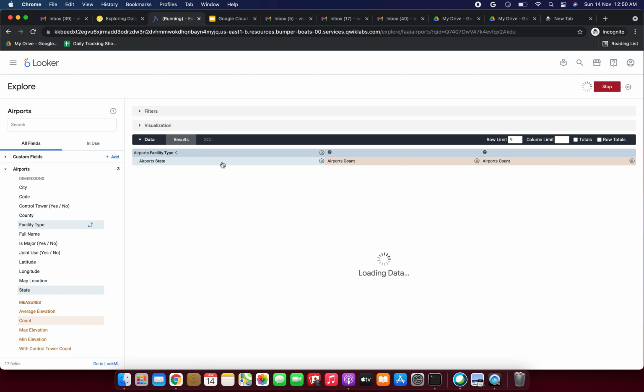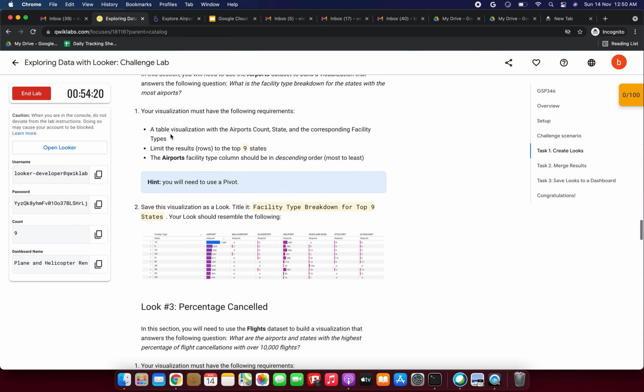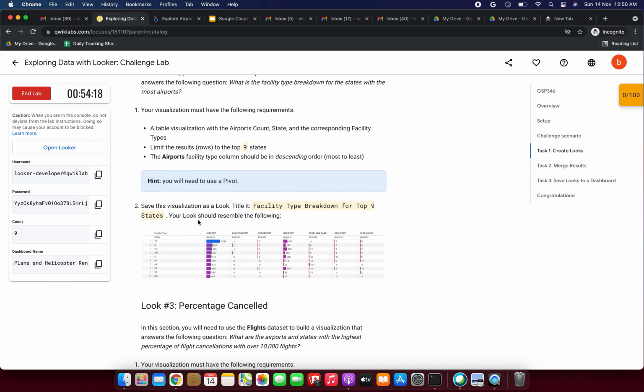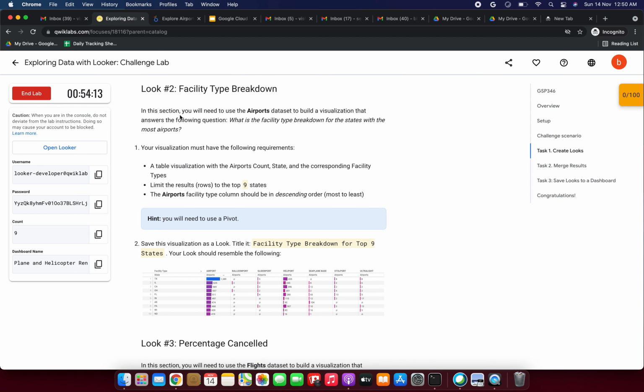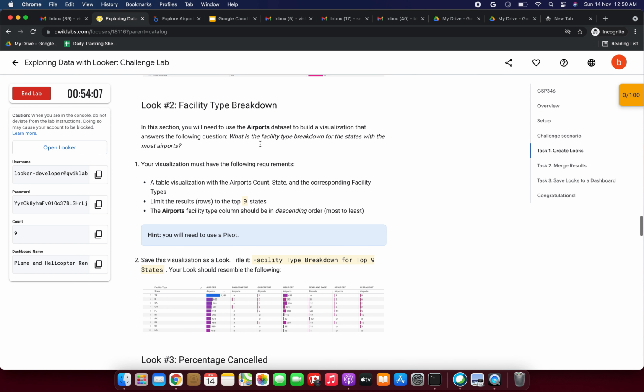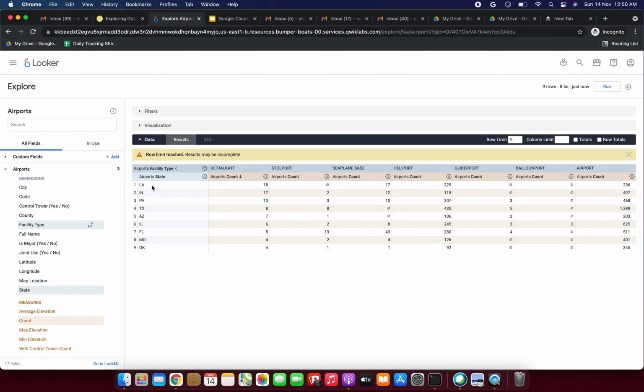So actually it will vary, friends. If you are watching this video, after that the documentation will vary, so you need to go through the documentation on time when you are doing that lab. Okay, so we are going to save this visualization as Look, facility type breakdown, sorry, not facility type breakdown, for top 9 states. So you can read the instruction carefully.